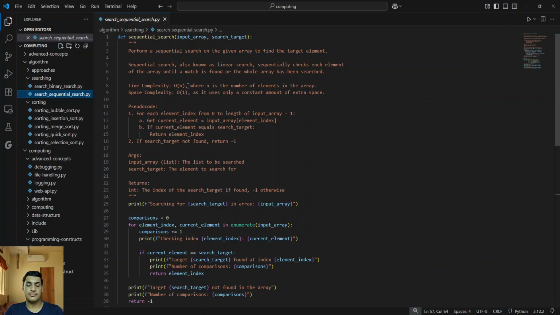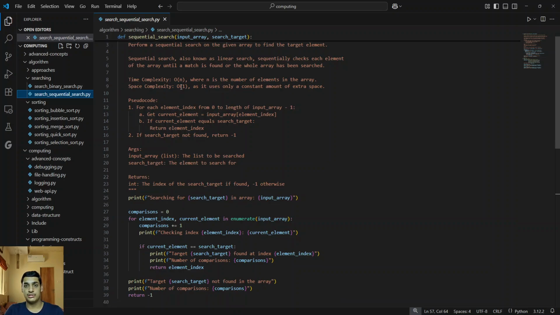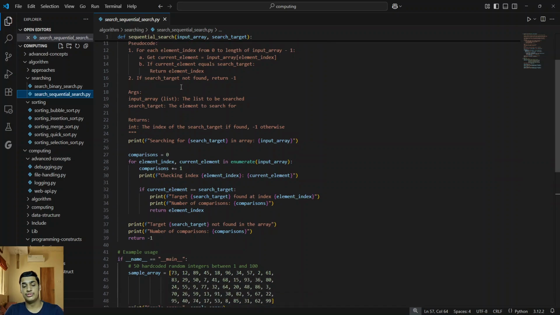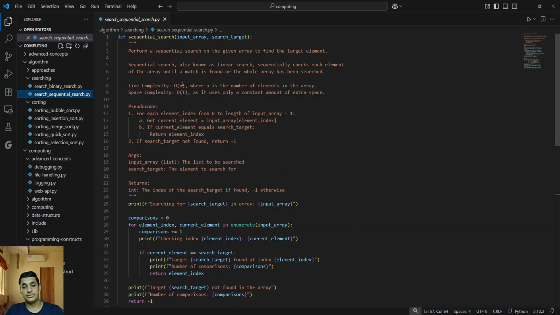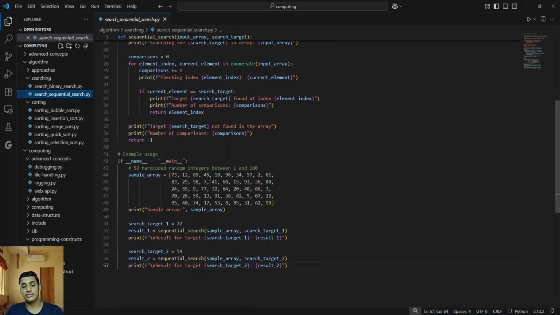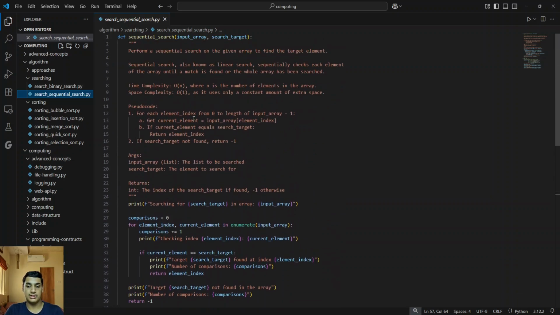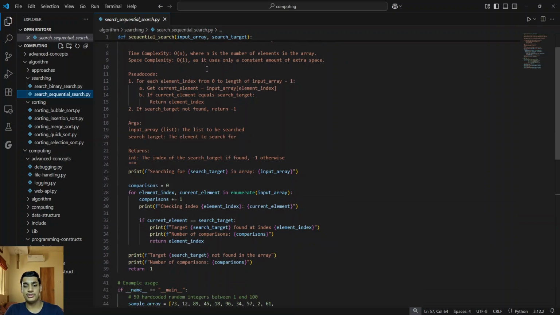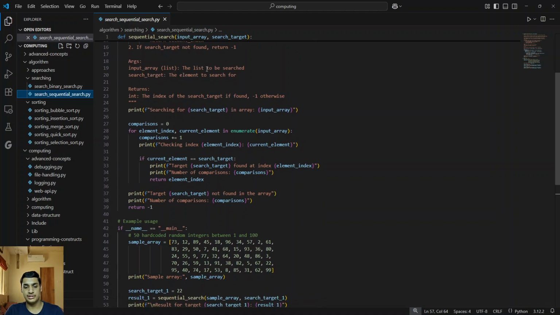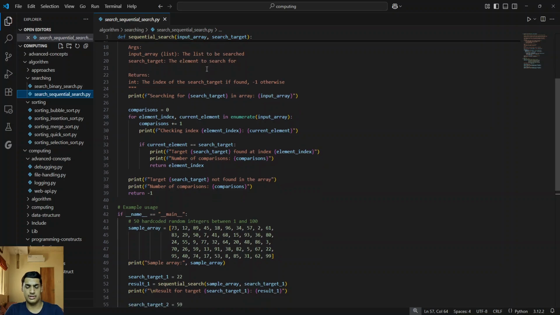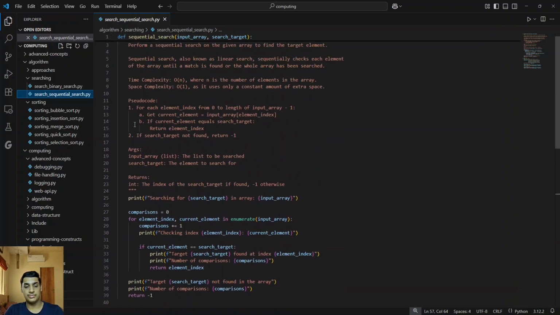First, in the comments we have time complexity O(n), where n is the number of elements in the array. This notation O(n) represents the maximum number of steps, relating to the worst case scenario of fully searching the array. The worst case scenario is equal to the length of the array itself. If the desired element is at the end, it has to travel the whole length to search for it. So the time complexity is O(n), and the space complexity is O(1) because it only uses a constant amount of extra space. It doesn't need temporary arrays and stuff.